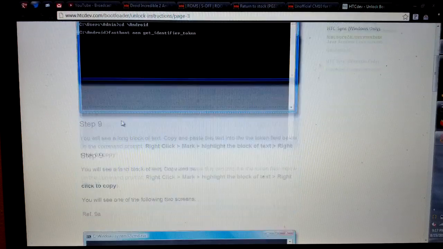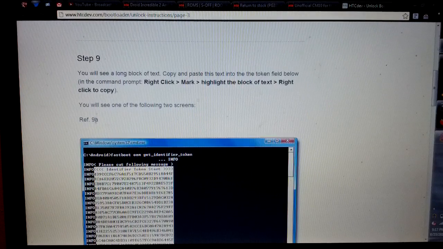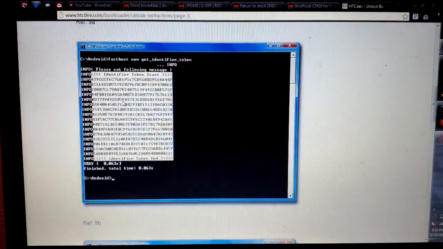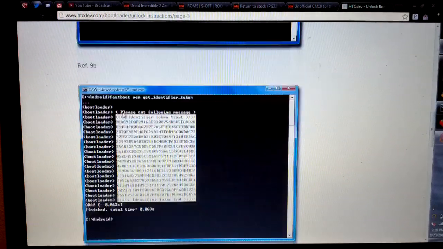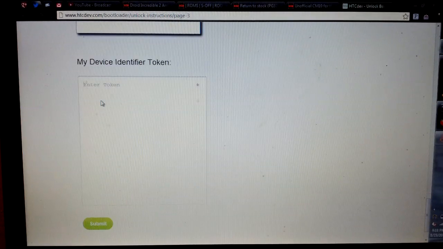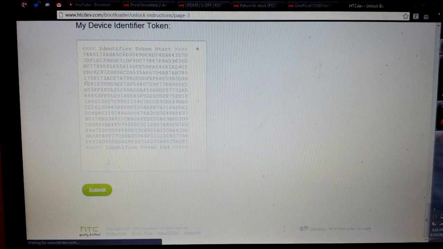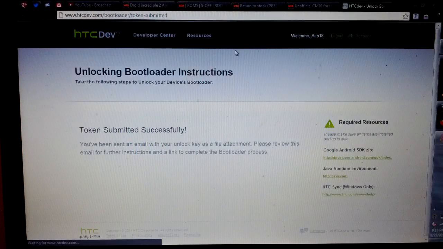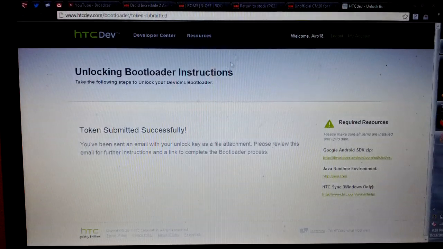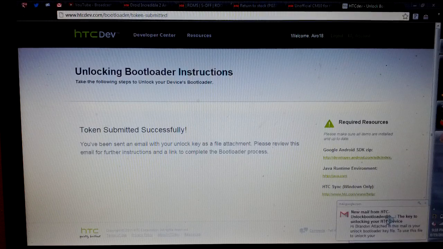Alright, now we're going to go back here. It says you will see a long block of text. Copy and paste. Yeah, see, we just did that. It just shows you, keep scrolling. It shows you, now you're going to right click and paste. Now we're going to submit. Alright, and it says token submitted successfully. And I just got an email. I'm going to click on that email.